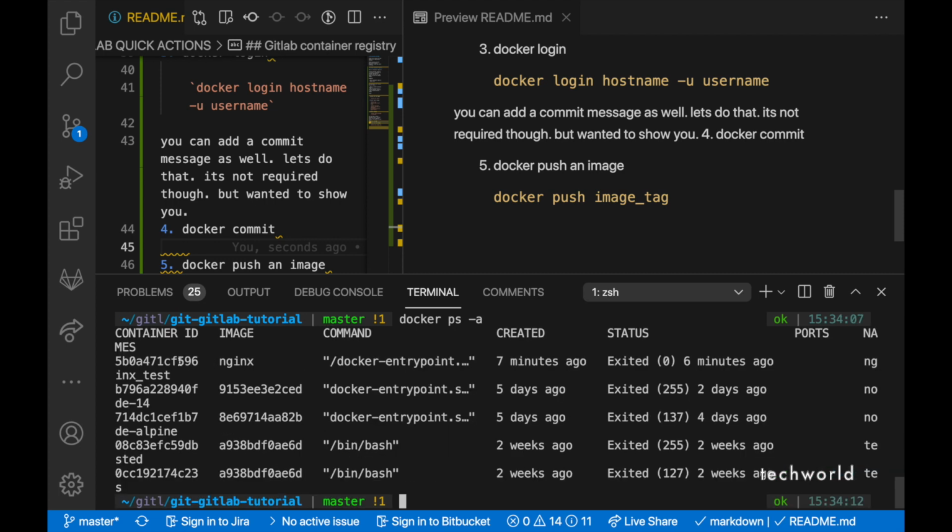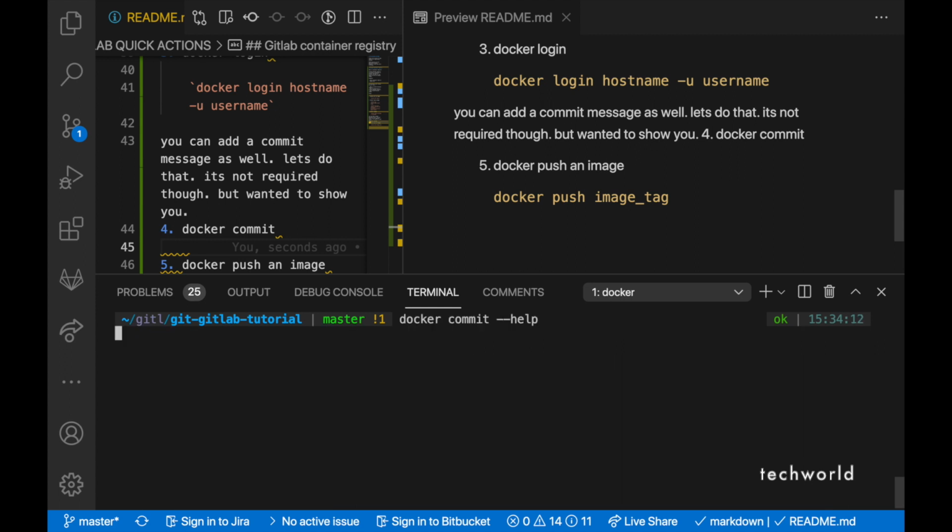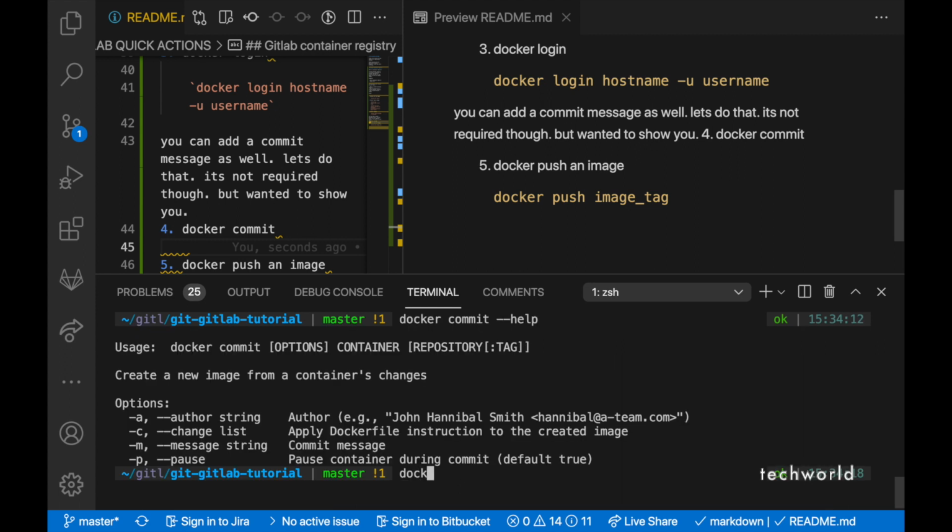So we run docker commit --help, to see what options are available there. The one we're interested in here is -m or --message, because we want to write a message, right? So we write a very simple message: nginx image taken from Dockerhub. After that, we need the container. In this case, you can just paste the container ID.